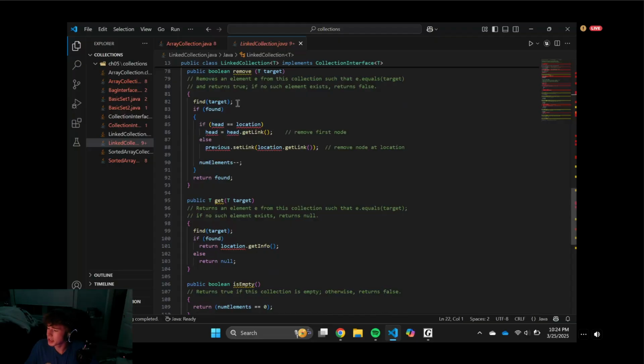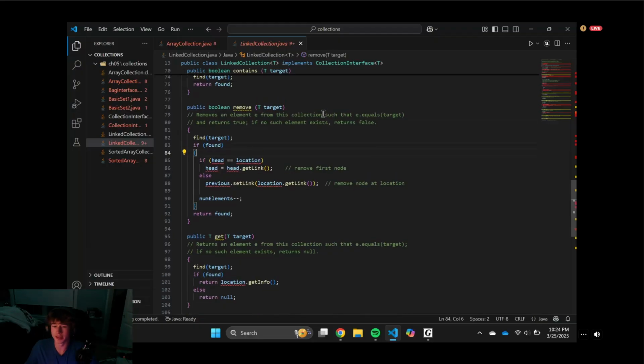Basically, the first thing that you do in a linked collection is find where the element that you want to remove exists, and then once you find it, you set the values around it equal to null, and allow it to skip over. Line by line, first you check if the head is equal to the location, because then you're just removing the first node by setting it equal to what's next. So the first is now the second, the first one's gone.